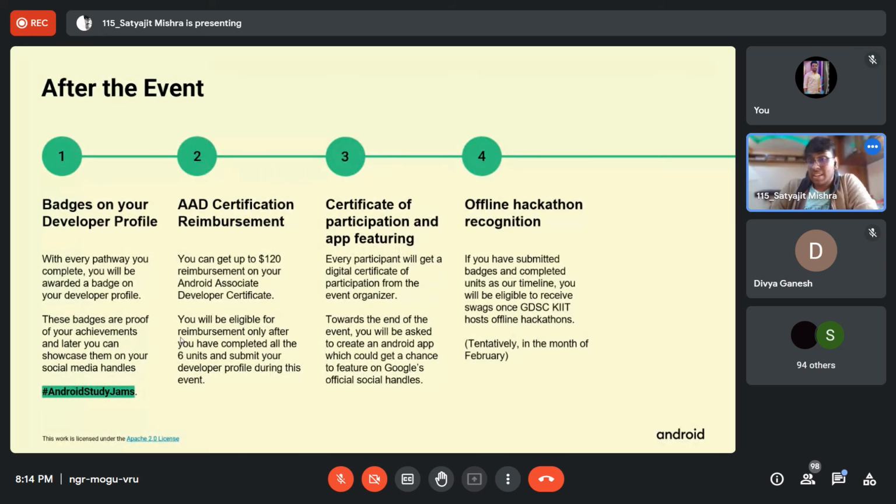And the last thing is, if you have completed badges in a timeline, whenever GDSC Kit hosts offline hackathons, probably in the month of February, you will be getting some goodies from us. And I should also say that towards the end of this event, we have something special for you, and it will be announced later. So just stay tuned for that.